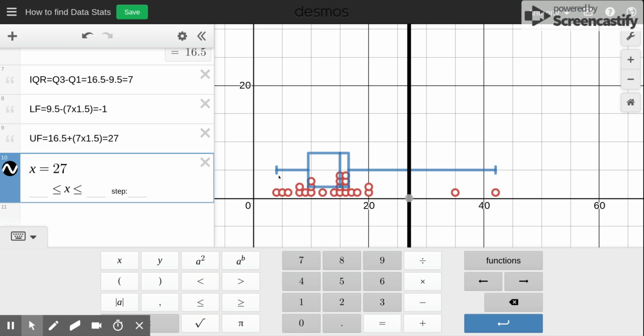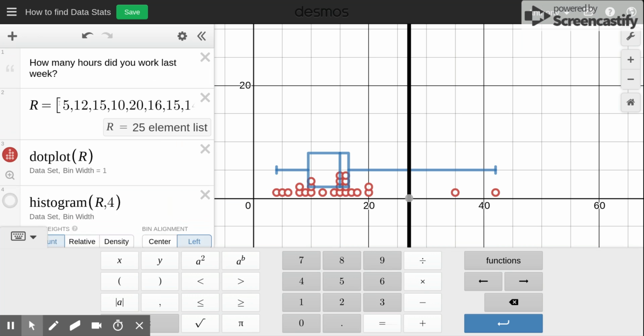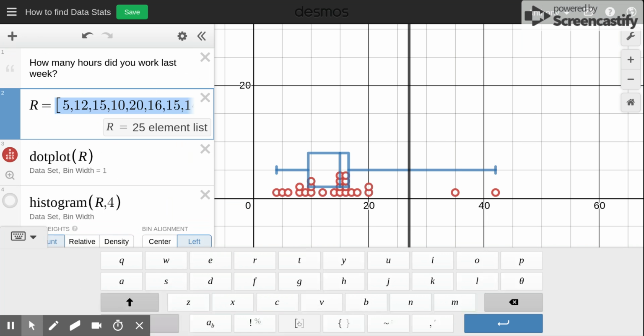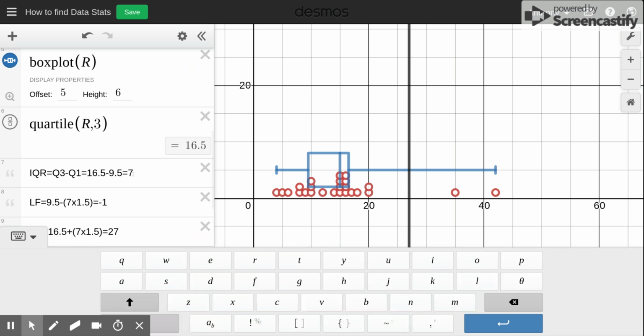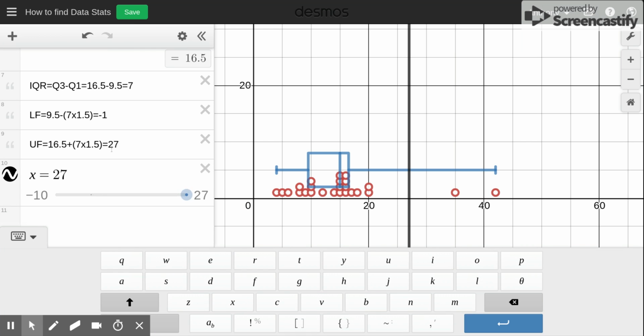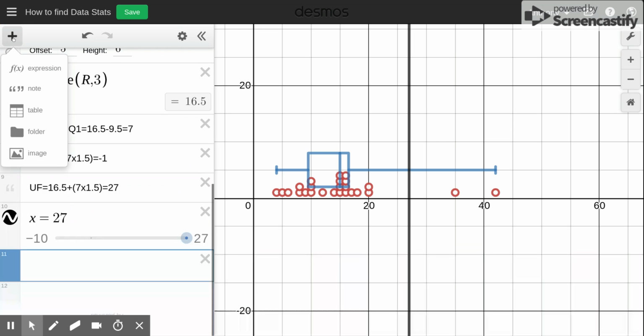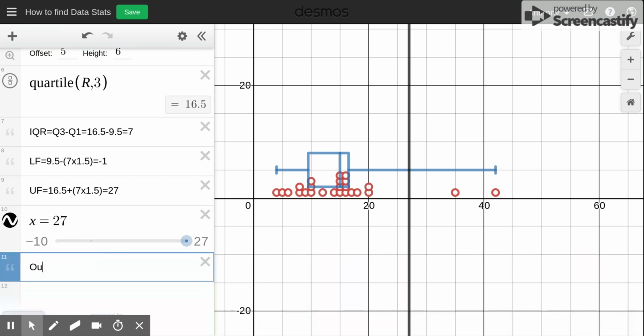So your assignment is to enter data into Desmos. I'll review right up here: you use brackets, not parentheses. Make sure you're using brackets. It's on your keyboard, and if you don't have a keyboard handy, you can go here. These are your brackets. As part of your assignment, find the IQR and your lower fence and upper fence, and then say the outliers. The outliers here are 35 and 42.